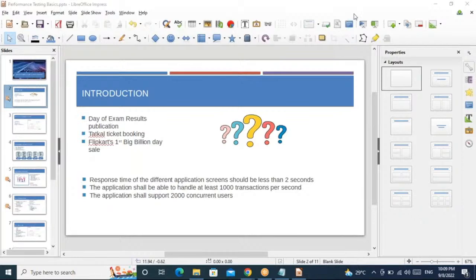And LoadRunner, what is the difference from JMeter? LoadRunner is a commercial tool. JMeter is an open source tool. For LoadRunner, you have to pay a huge price. For JMeter, you don't have to pay a single rupee. It is free of cost. And from a technical point of view, the correlation, parameterization and other techniques we use in JMeter are similar to those in LoadRunner.